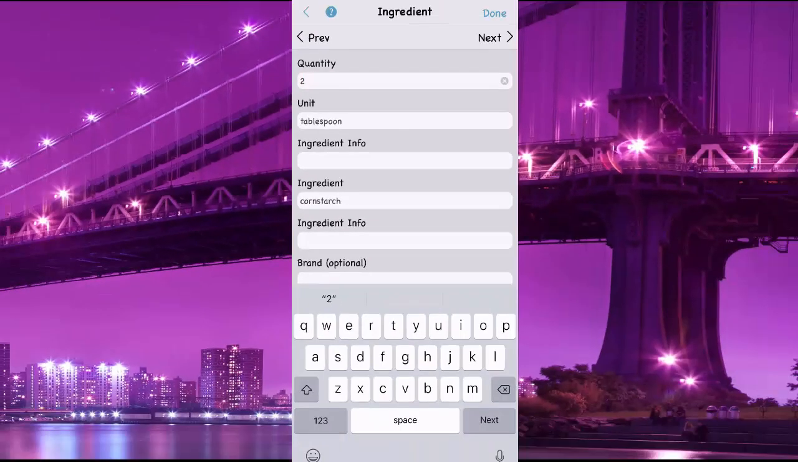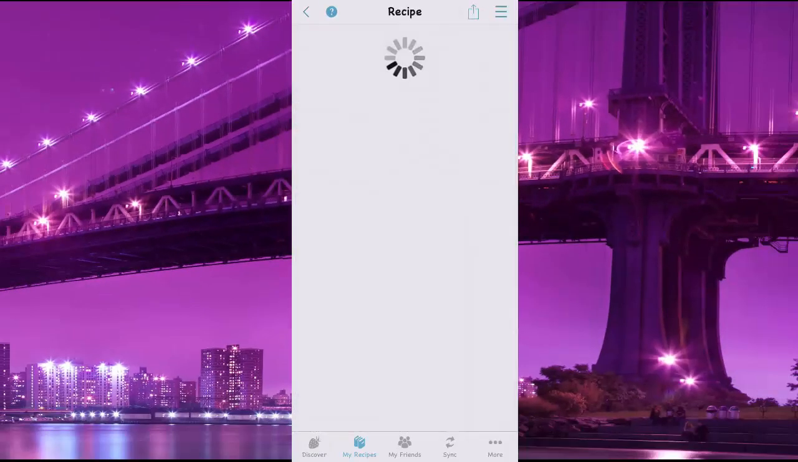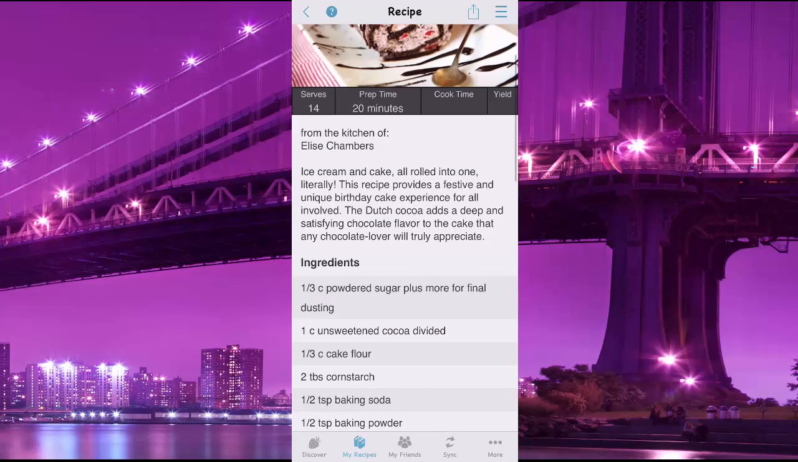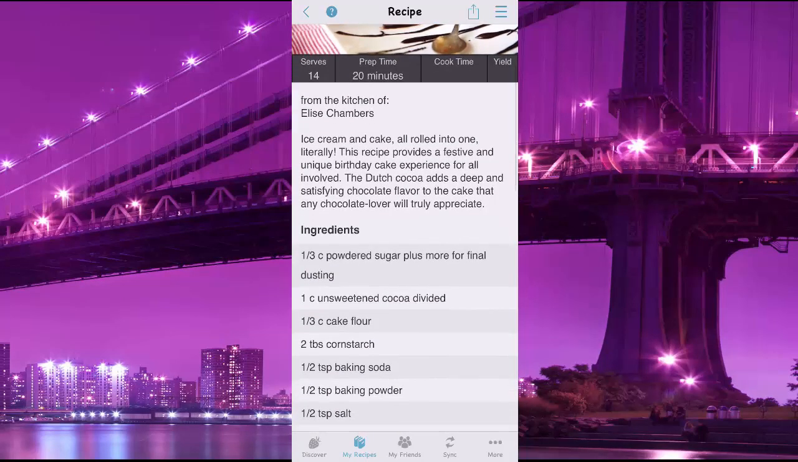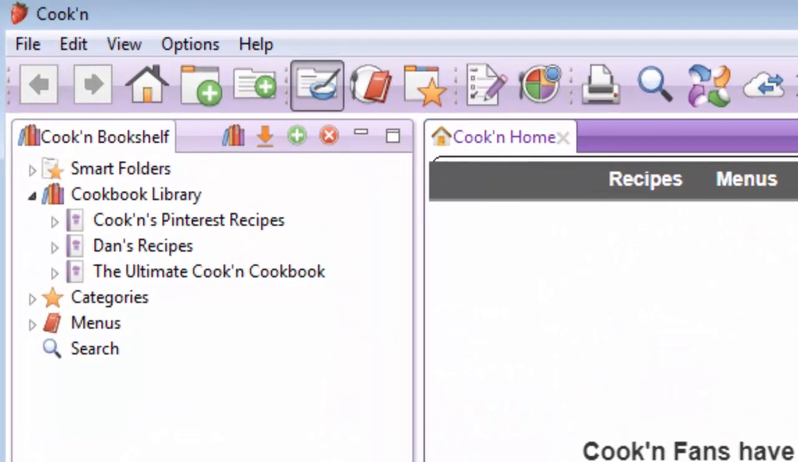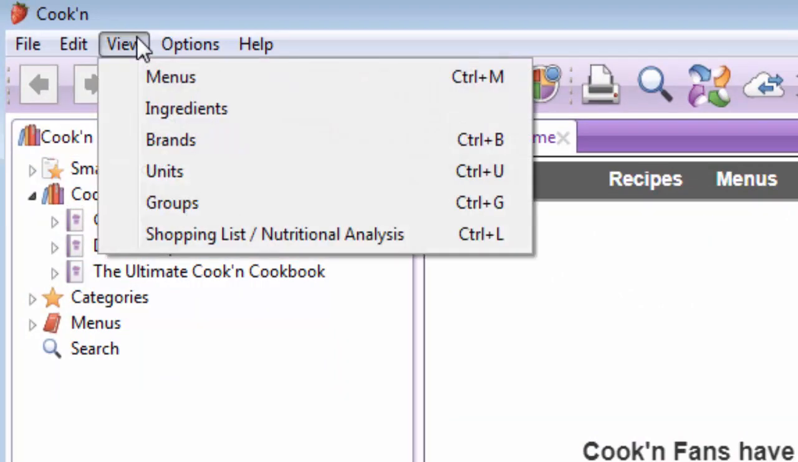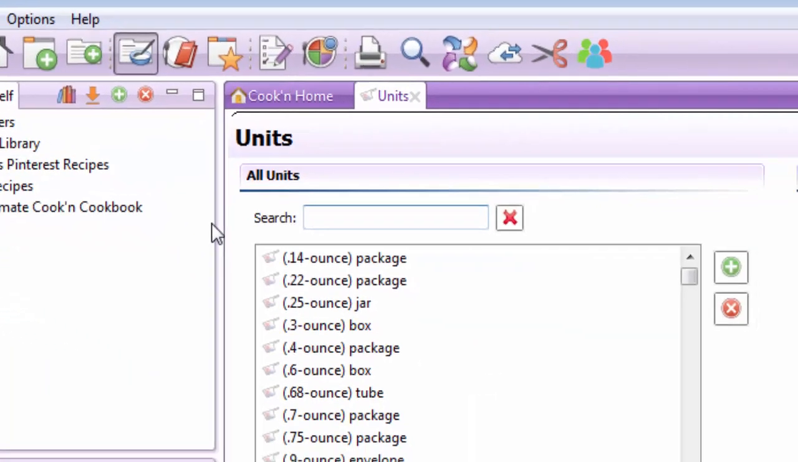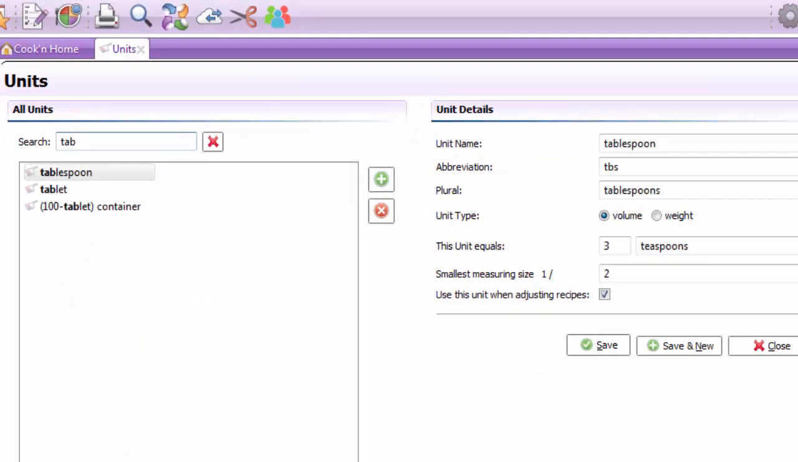And that's by design. We abbreviate it on these screens because there's limited space when you're looking at recipes on your phone. What you may not know is that's something you can customize. Check this out. In the Cookin' desktop app, just go up here and click View, and then Units, and you can edit the unit tablespoon.